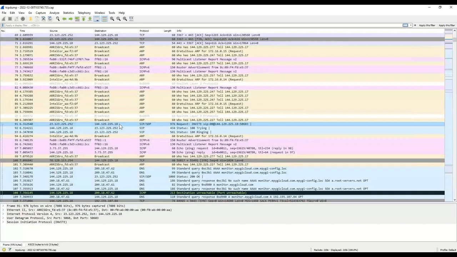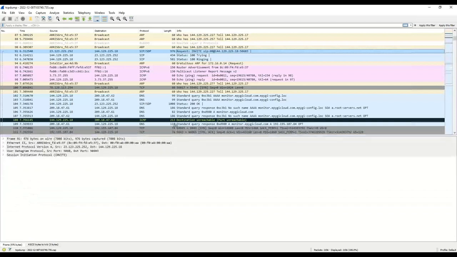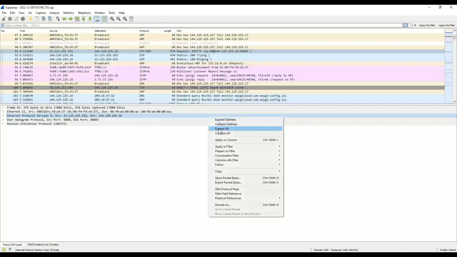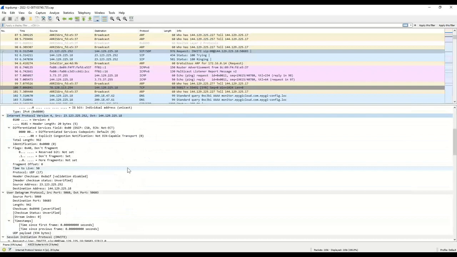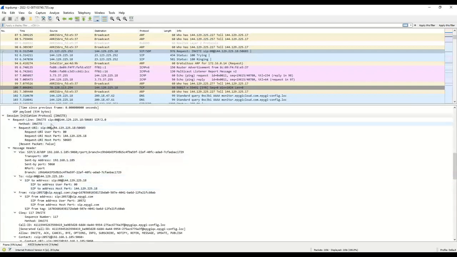which is right here. Packet number 91 came from this IP 23.123 to here. Here's the invite. So I'll move it to the top of the screen. There are 3 window panes in this tool. In this middle pane, you can right click and expand all, and then you'd be able to see the contents of that packet. And it looks like the invite, just like what we had seen before.